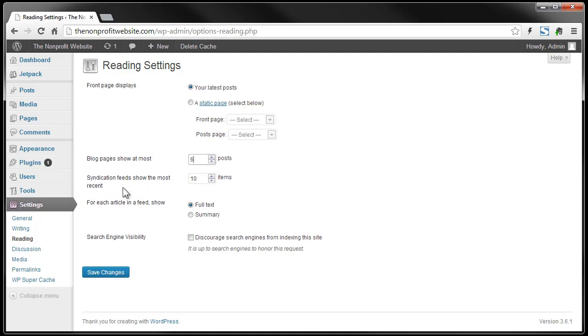I don't pull in feeds from other places, but if you have syndicated feeds coming in, you can show those on your front page and adjust how many of them show. And those feeds, when they come in, typically if you want the full text, leave it like that, but that can take up a lot of real estate on your front page. A lot of times people just want the summary. If they want to read it, they'll click on it.